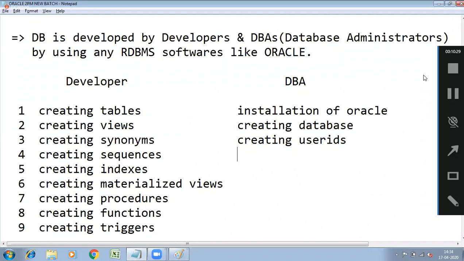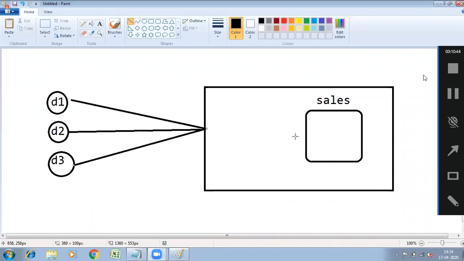Okay, now next. So installation of Oracle, creating the database inside the server, and creating IDs for the developers. Next, after that, what is most important for companies? For companies, customer data is most important.